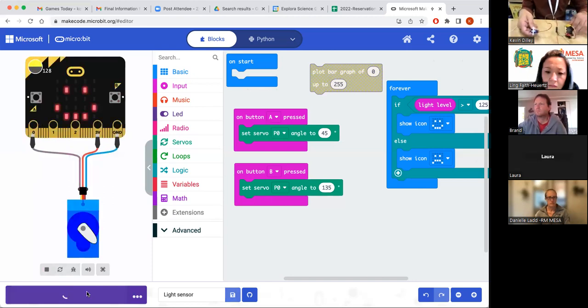And there we go. Oh, not done. There we go. So you can see that as I press the A and B buttons, my servo spins to the different angle there. Okay. So this is how we can change the angle depending on which button is pressed.